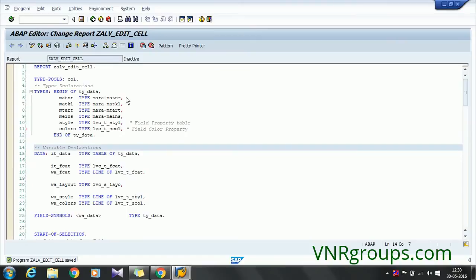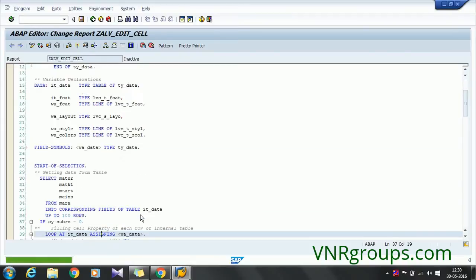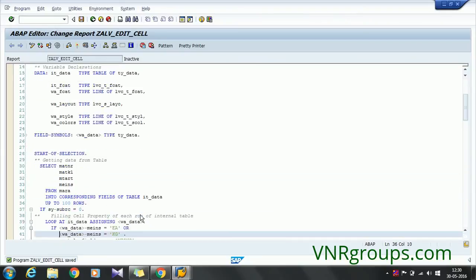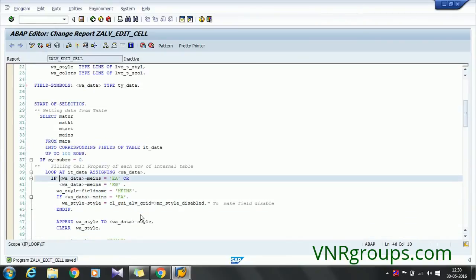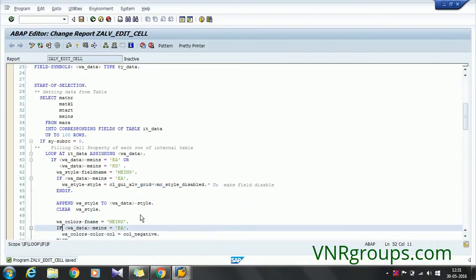In this, if you observe, there are four fields from the table. The first field is style, which is of type LVC_style. It's an internal table, so we need to pass relevant values to it. The other one is colors. In this we need to pass the field name and the color that we want to print. Then each cell will be colored.